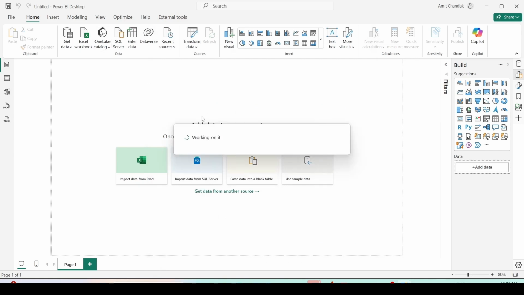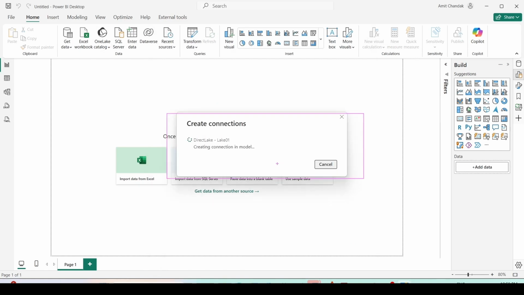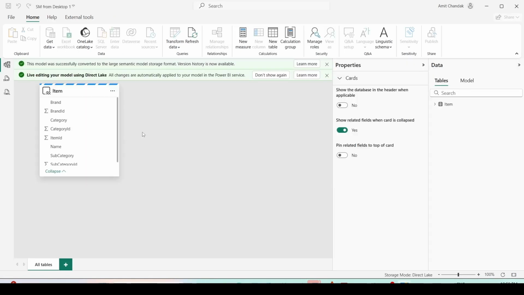It's working on it. As you can see, it's creating a model in Direct Lake mode. The model has been created and you can see this model is successfully converted into large semantic model storage format. Version history is available now, meaning we will be able to see version histories, and with live editing of your model using Direct Lake, all the changes will automatically apply to the Power BI service. That's great, isn't it?